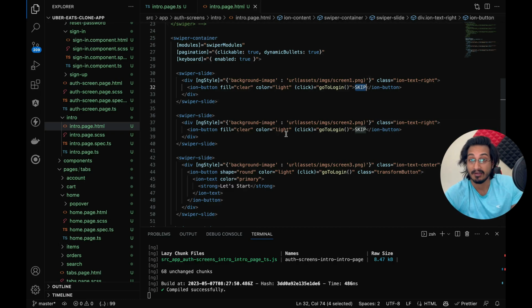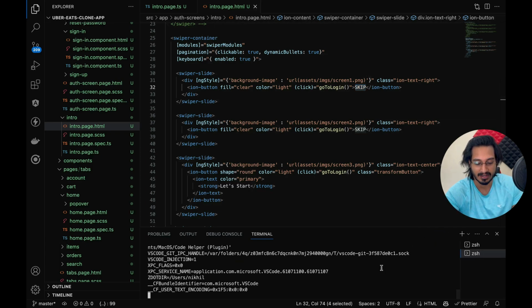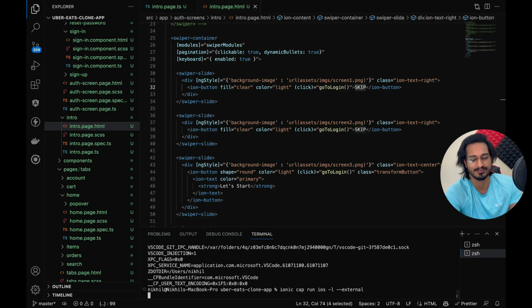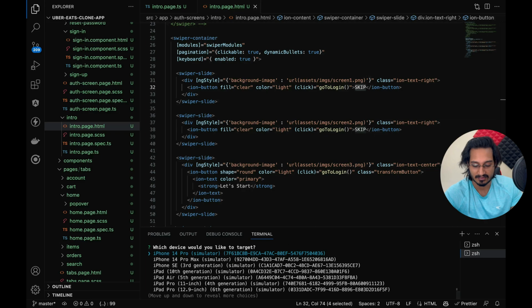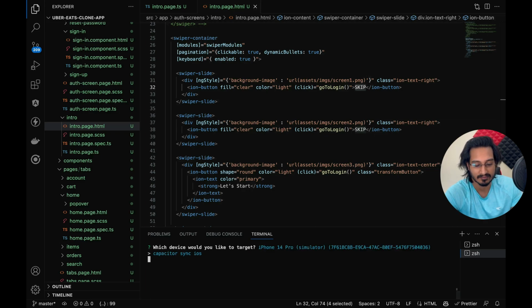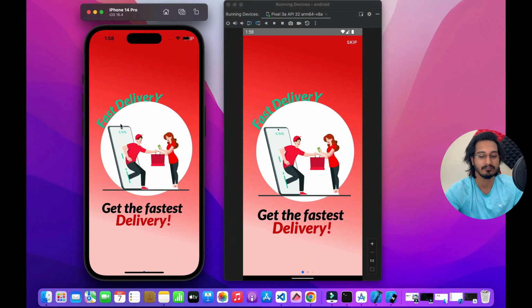Okay, so our live reload is working for which one? Android one. Now it's time for iOS. So let's go for that. It's quite simple actually. ionic cap run ios -l --external, and you are good to go. Just wait for it. Okay, I need to select the device. It's gonna be iPhone 14 Pro. Let me select that, and it will open up here directly. So we need to wait for it until it completes again.